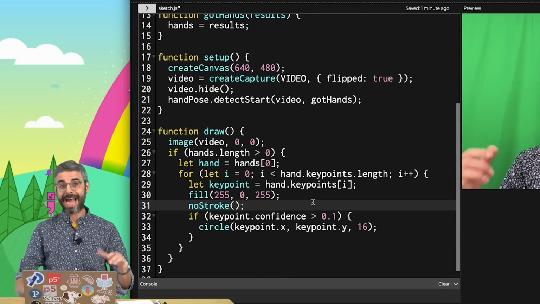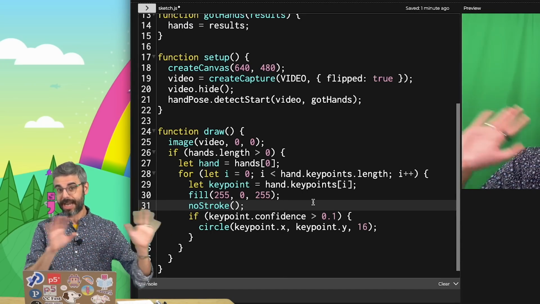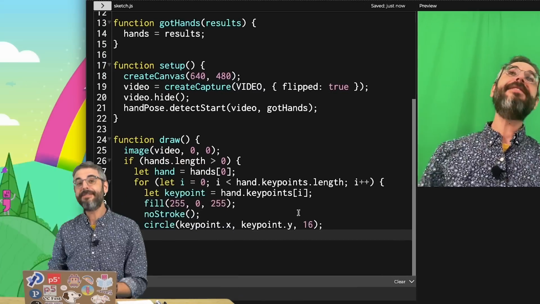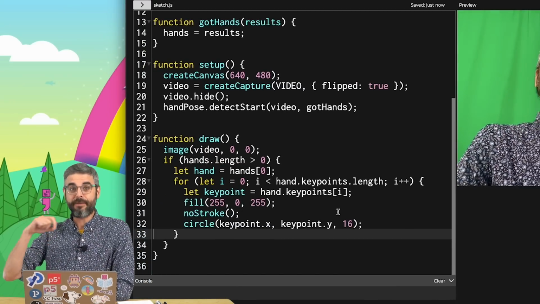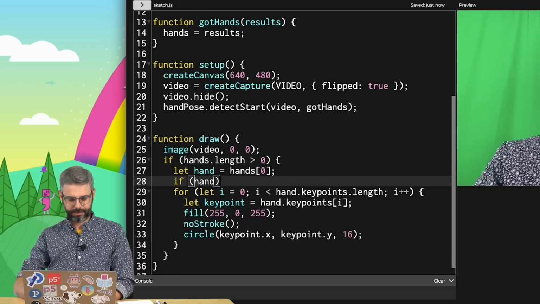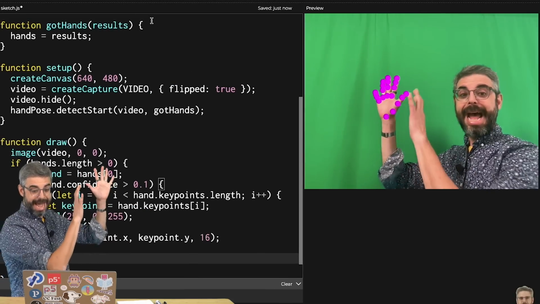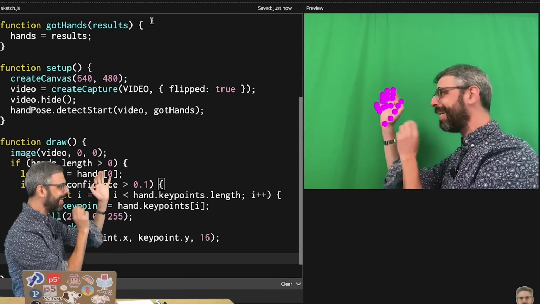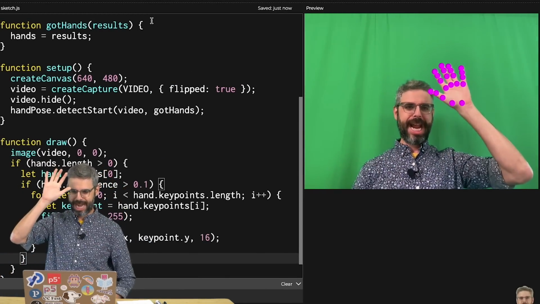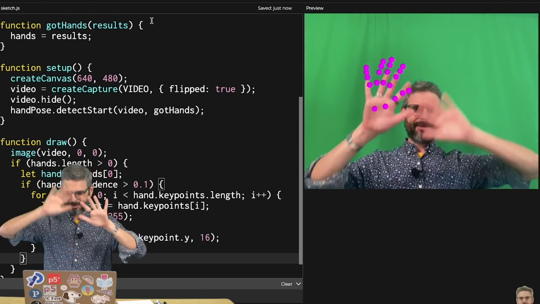So I'm going to take out the if statement with confidence altogether. Now you can see it's tracking my hand. If I wanted to have a confidence threshold, I could do that on the hand level. Now I'm only drawing the hand if the confidence for it is greater than 0.1. So which hand is it drawing?